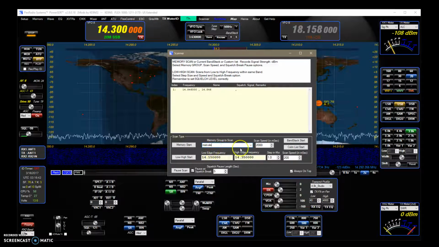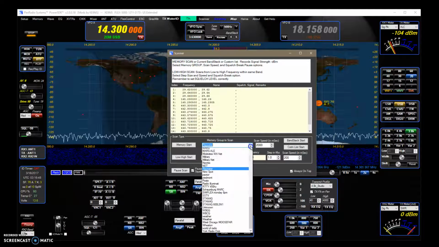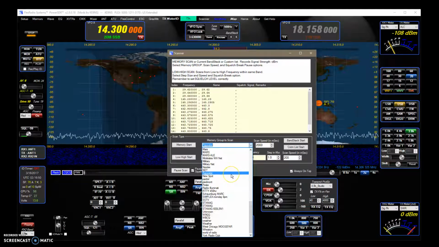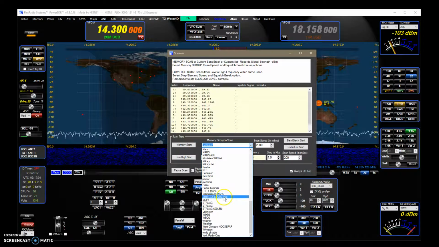So I can also do repeaters. I may have repeaters with just the name repeater somewhere in the group name, or I can change the group name any way I want, and that makes it a little more effective.